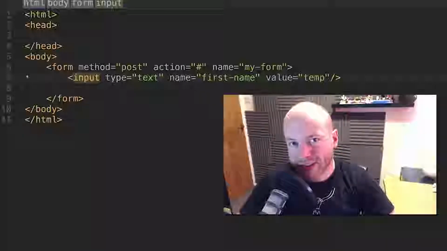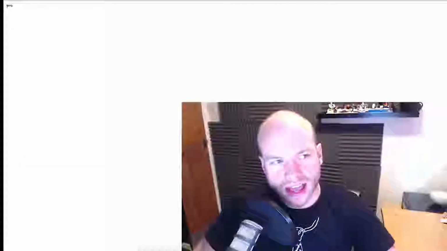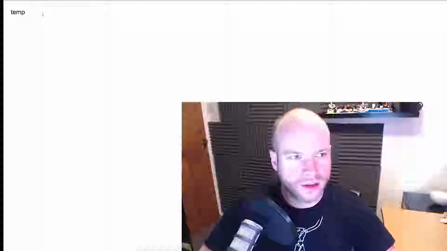So let's save this and actually see what's happened in the browser. Let's save that and then go back into Safari and refresh the page. And can you see that we have an input here called temp? Let's scale that up a little bit. So we have temp.